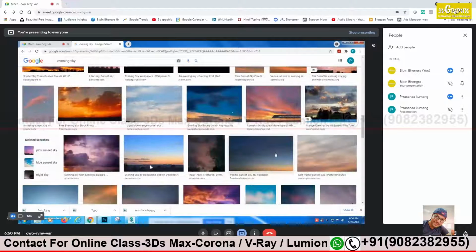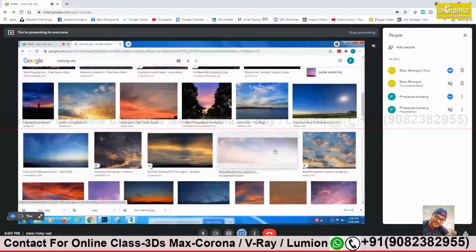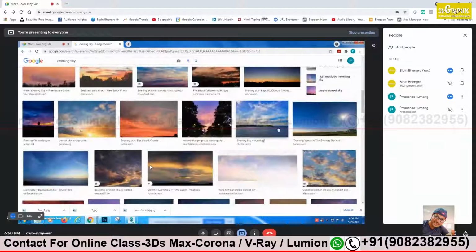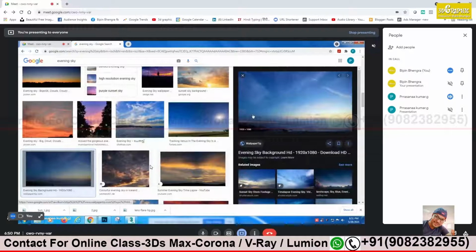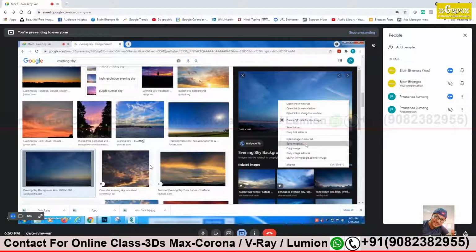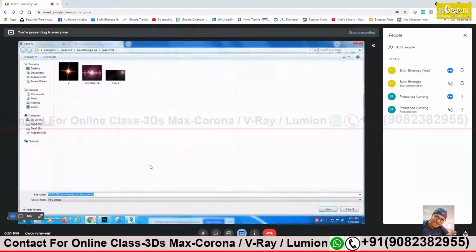On the left, wait, move up a bit. On the left you see the blue one over here. No, over here, left side, down a bit. Yes, that one I'm talking about. That is good, 1900 by. Yes, very nice. This is really nice. Then I will save it. I think this will be enough for our scene.